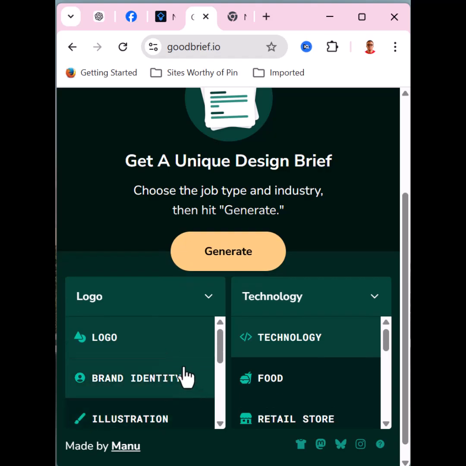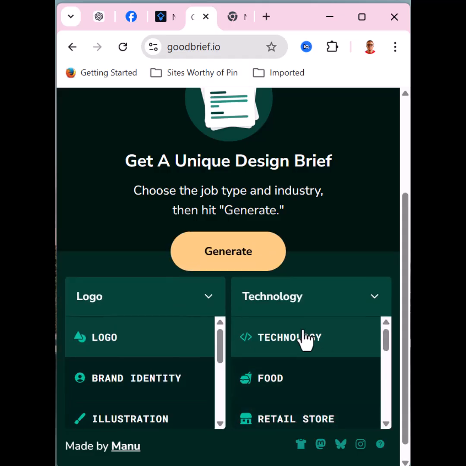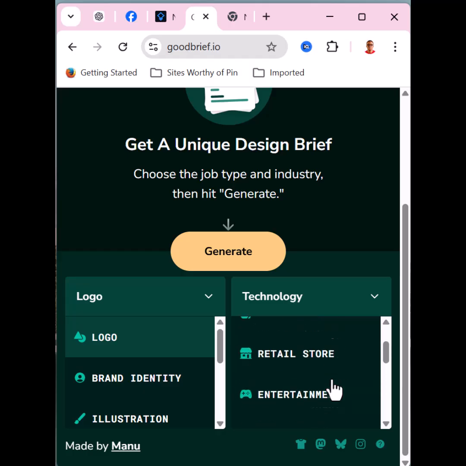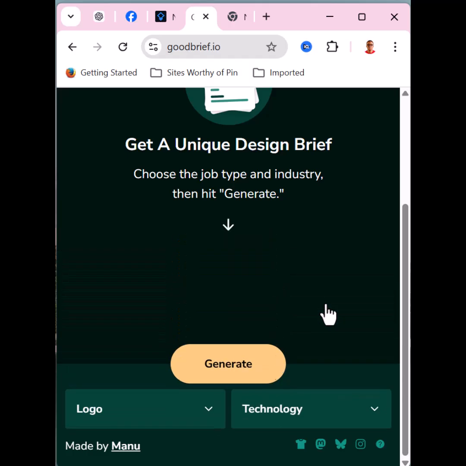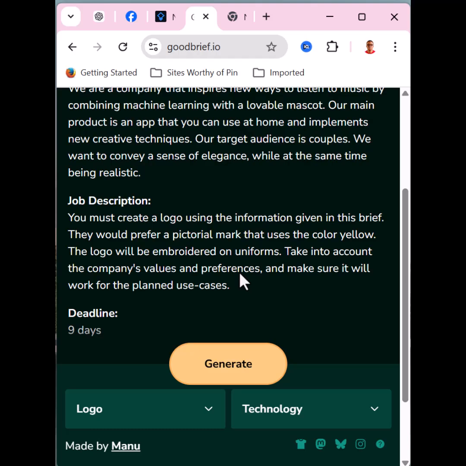Alright, so now what you need to do first of all is to select your niche. If you want to create a design for brand identity, or you want to practice along that line, you can select it. If you want logo design, you can select logo design, and then you also select the niche right here. Is it for a real estate company, is it for a technology company, whatever it is, you select it, and after you're done with that, you hit generate. So it's going to generate a brief for you that you can use.